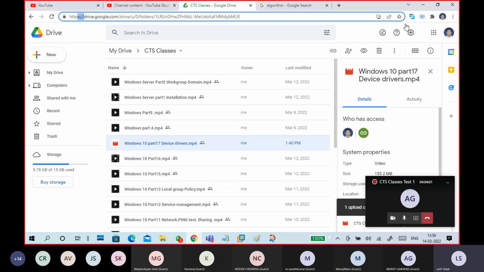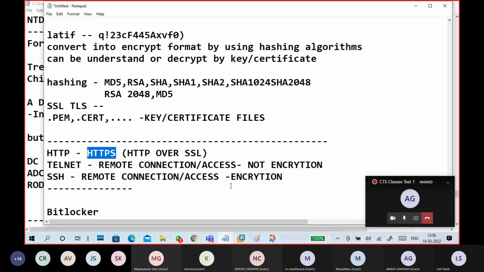What is the data I am transmitting? The data is encrypted and sent. Data transmission is encrypted. If I use HTTP, there is no encryption, so anybody can see your data. To decrypt the data, we need a key like this.